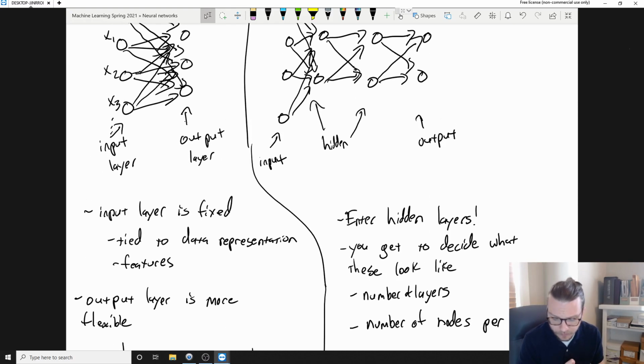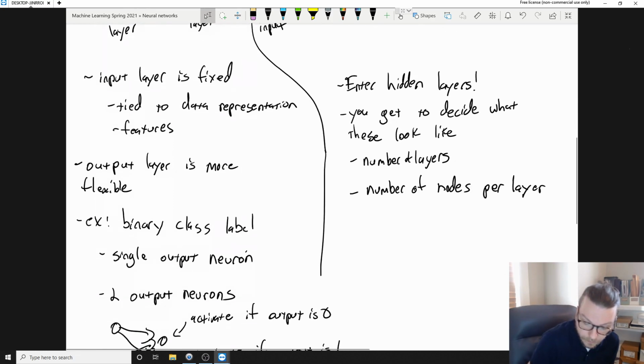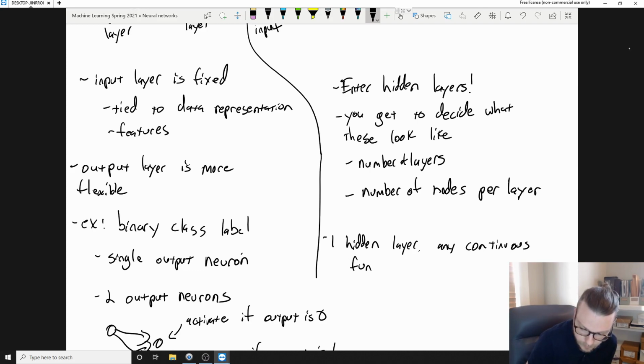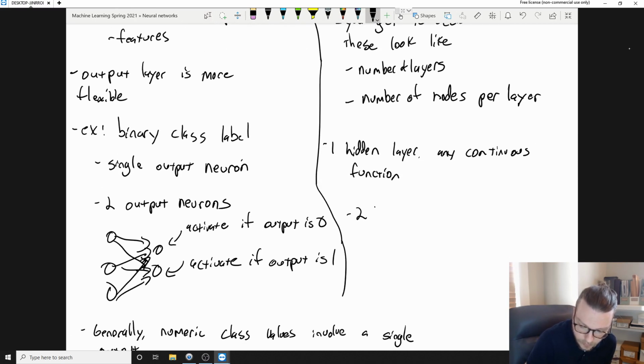So, some advice on choosing hidden layers and hidden nodes. The more hidden layers you add, the more power you have. A fun little finding is that if you have one hidden layer, you have the power to model any continuous function, any at all. If you have two hidden layers, you can model any discontinuous function.